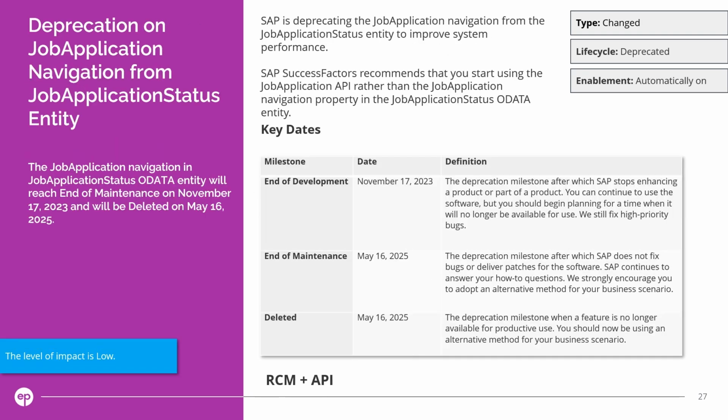Another deprecation announcement, this time on the API navigation paths from job application status. This is important to customers that have custom-built integrations that rely on the job application status entity to get to the job application. This will no longer be available after May 2025. Please consider changing those integrations to start directly in the job application entity rather than starting from the job application status entity.